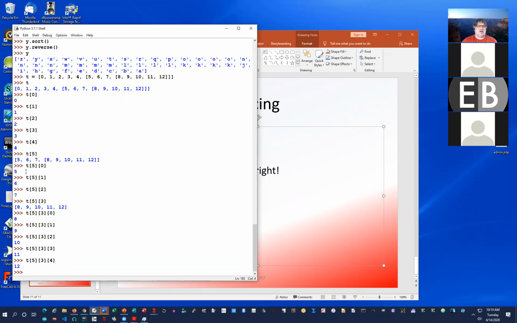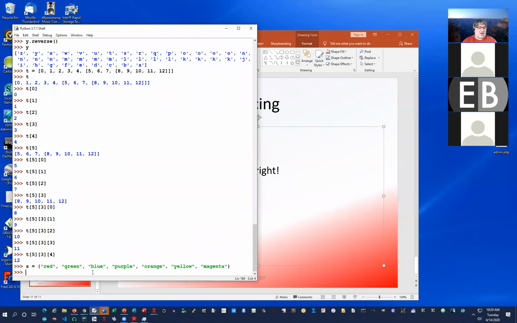All right, let's talk about sets a little bit. So let's create a set. S equals red, green, blue, purple, orange, yellow, magenta. All right, so there I have a set of colors.